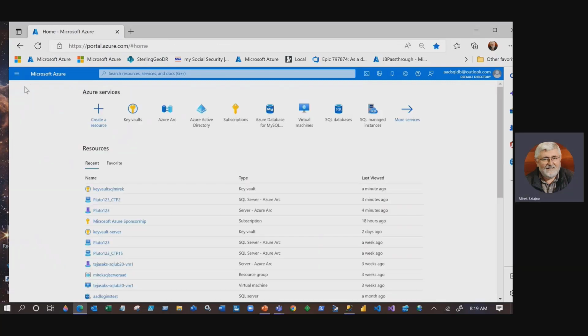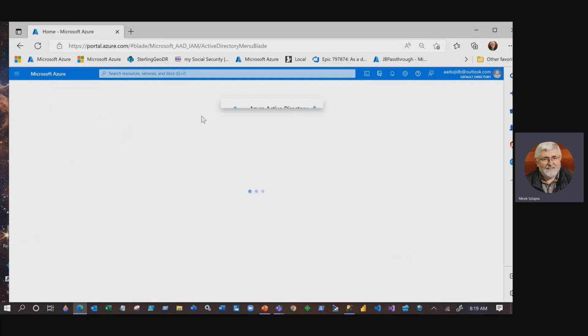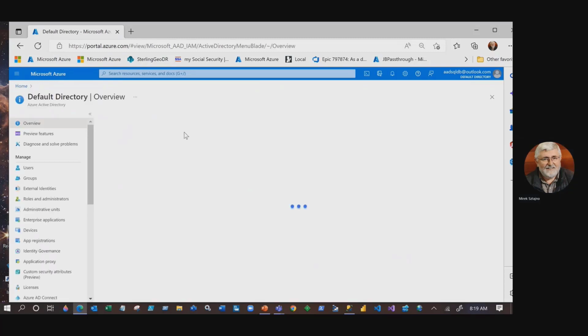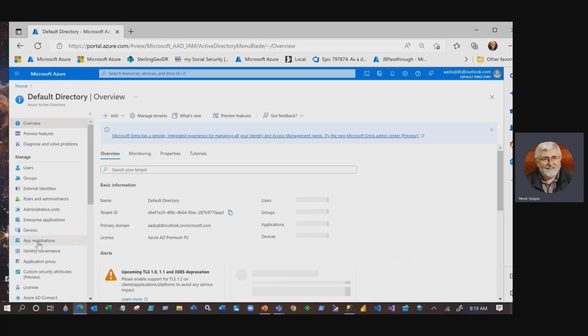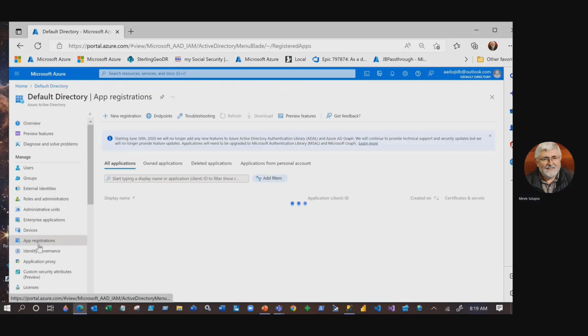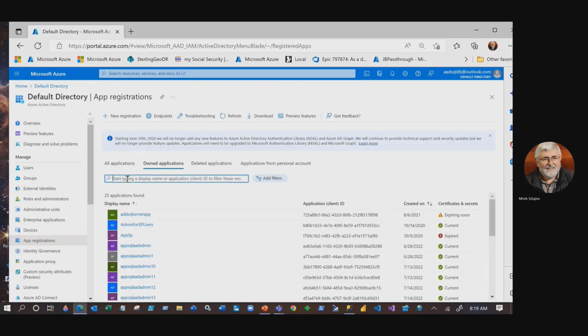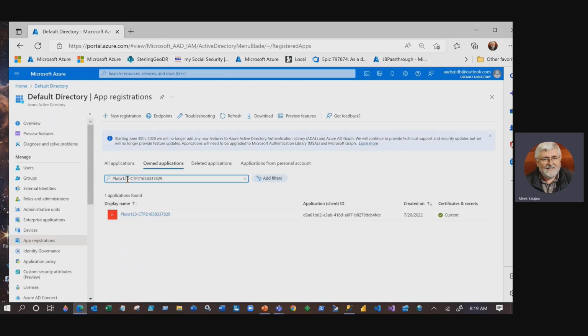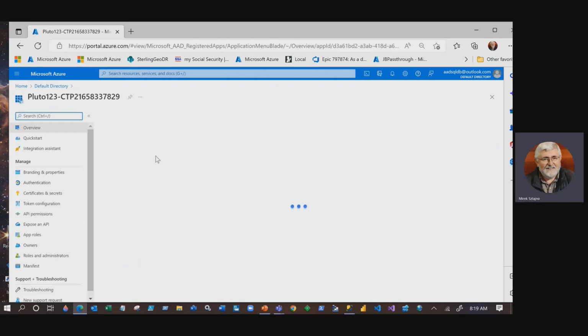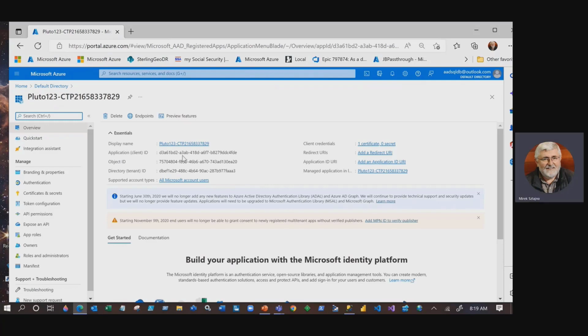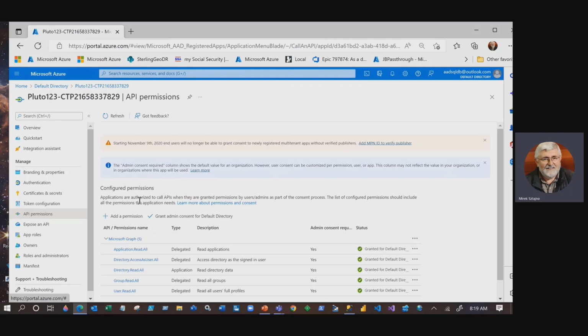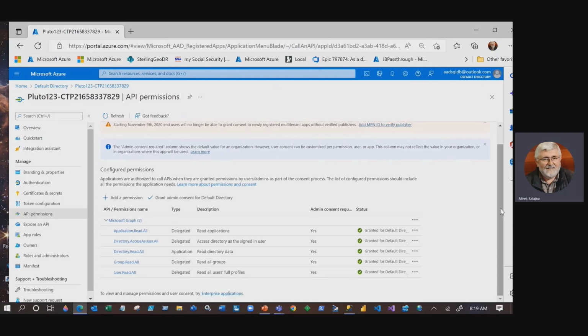The next step is to go to Azure Active Directory and look for app registrations, and simply copy the application that was created by the system. You can see the application is here. The important things are the permissions. The permissions were granted by the system.